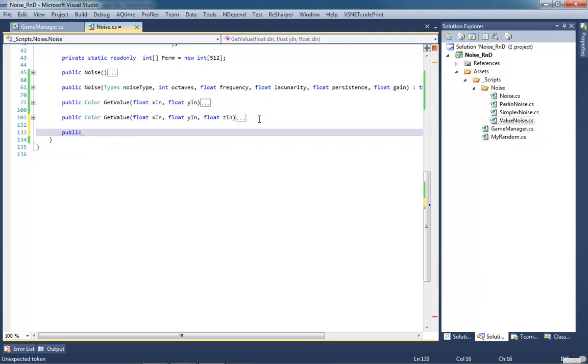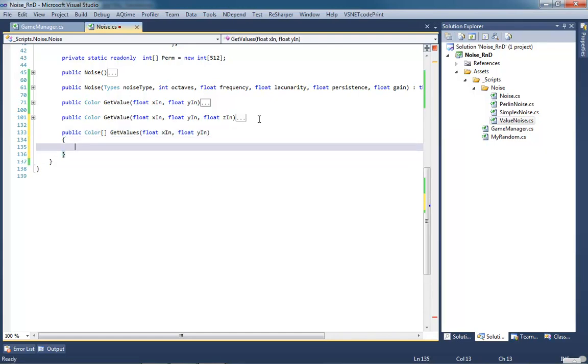So again, we're going to be passing out color information, but we're going to be sending out an array of color information. And we're going to creatively name this GetValues, plural, not to be confused with singular. So float x in, float y in, and that's it for the 2D. Don't want to get too carried away.